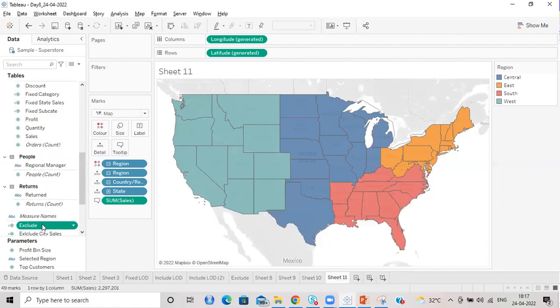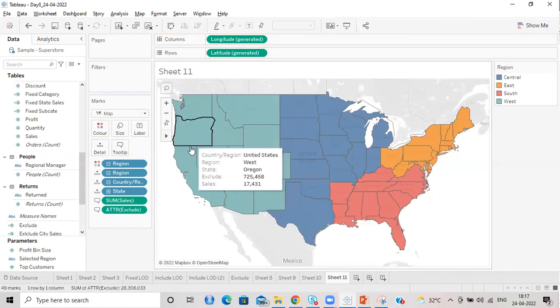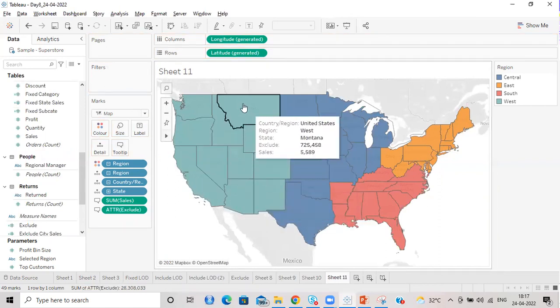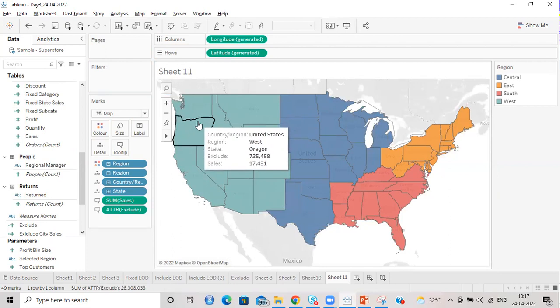Okay. Now let me also bring it to the tooltip. You see now 725, wherever I go for that West region, it will give me that value, because the granularity of this visualization is region and state, right? By region, by state I'm showing. So I just want to show the sales at a region level.